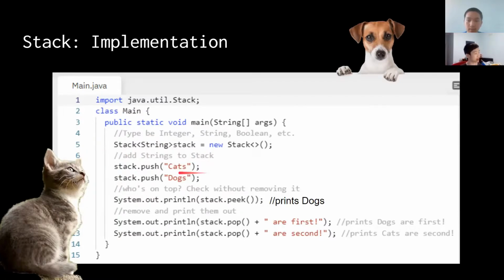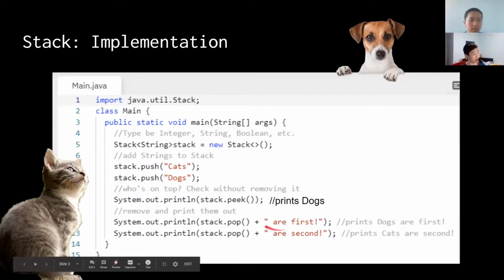Stack.push cats, stack.push dogs. Who's on top? Check without removing. To check the previous character added without removing, you can just use stack.peek to see the top, and to take out the elements, you can do stack.pop. Since dogs is on top, dogs come out first, and then secondly, cats.